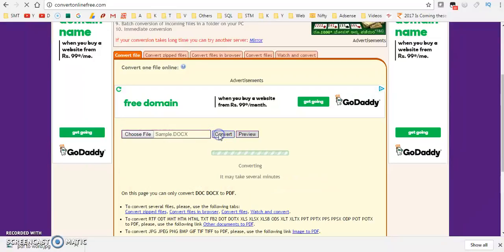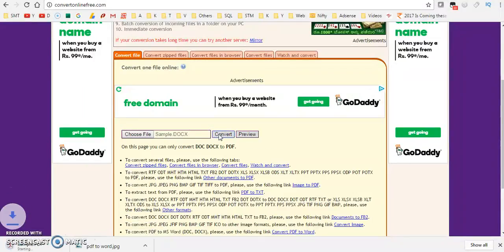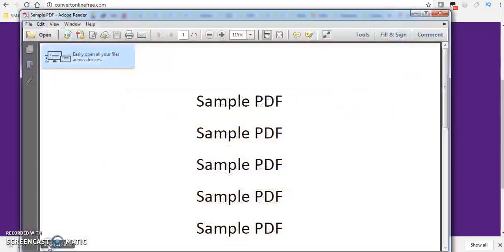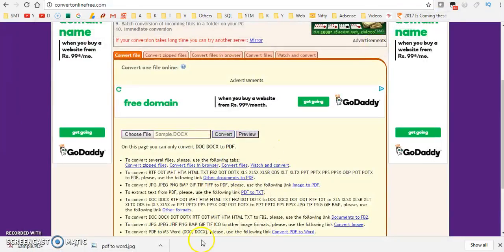Just click on Convert. It will take just 10 seconds, not more than that. You can see here the PDF. We have converted a very high quality PDF. So you guys can use this technique to convert any Word document into PDF. I hope this technique will help you to convert all your Word documents into PDF.